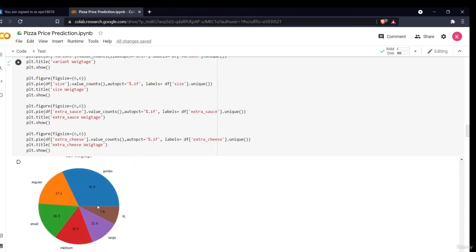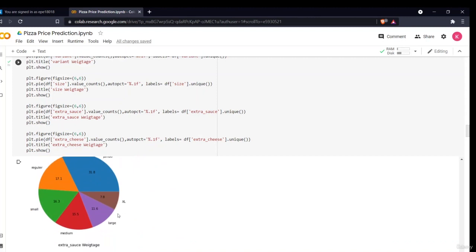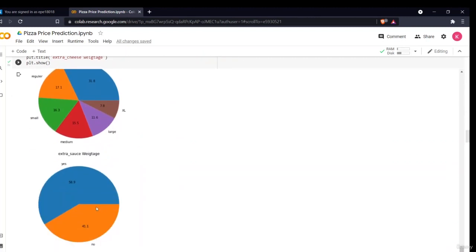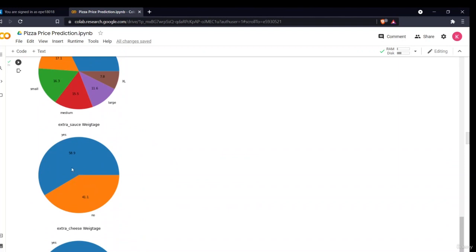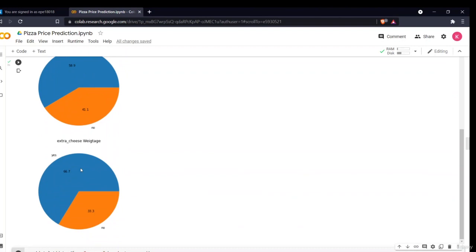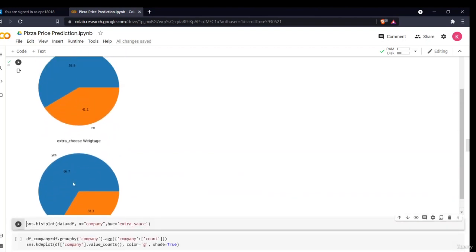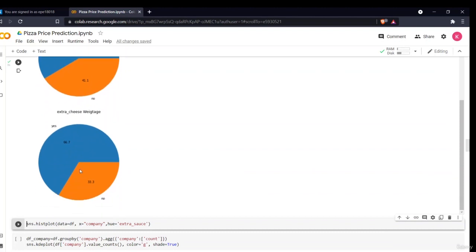Then if we see the size, most of the pizza is jumbo size, and then regular, small and medium are equally distributed. XL is the least preferred by the customers. Then we'll see extra sauce: around 60% of customers have taken extra sauce, and extra cheese is also similar, around 66% have taken extra cheese. So this was a brief show of how our attributes are distributed and what our customers prefer.